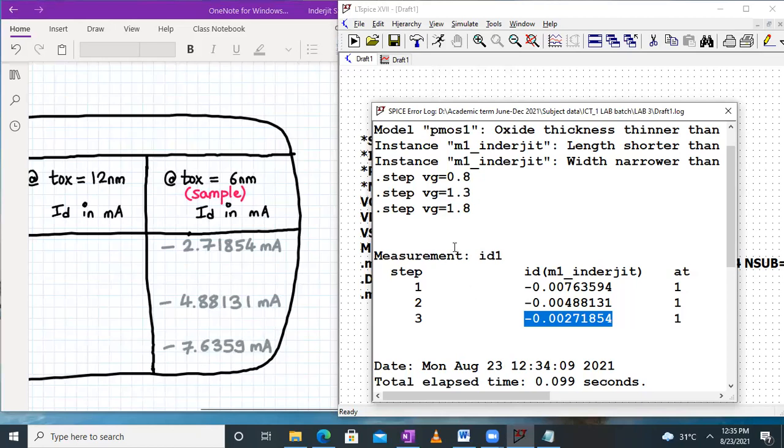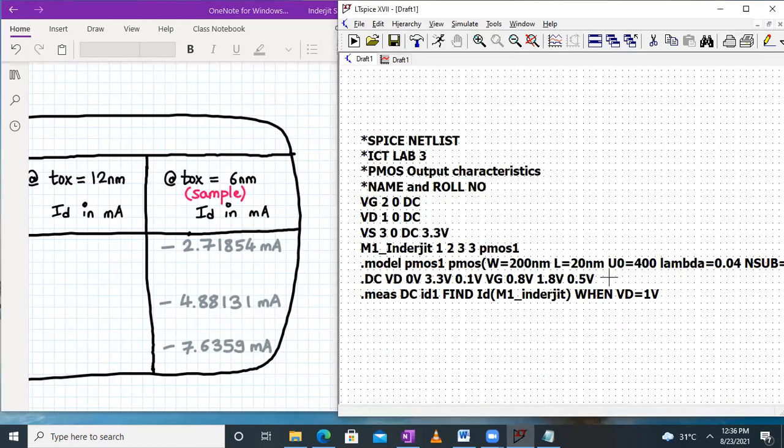Understood? Next, at VG equal to 1.3 volt, this is the value of the current. The current is negative, and its value is 4.8131 milliamperes. Next, at VG equal to 0.8 volts, we are getting the value of the drain current as 7.6359 milliamperes. So that's how we can easily write these values with the help of the .measure statement, and we have to write it only once.